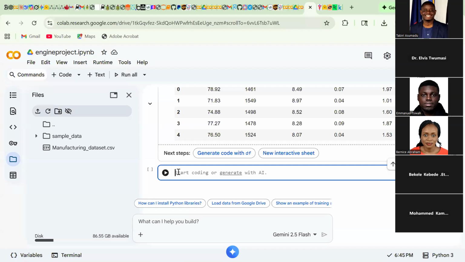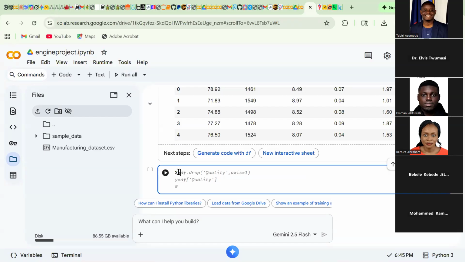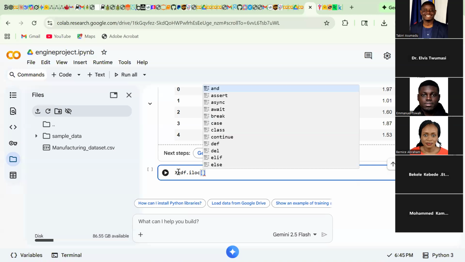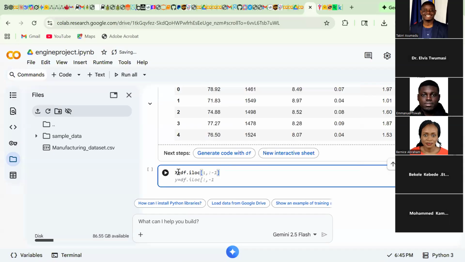Most of the time I use this. So let's say the features, I want to call it X. So I want to say X is equal to, and I want to locate the columns, right? So I'll use df.iloc. I want to locate the columns that have my features. For the features, I want to use all the rows, right? The data should have all the rows. If you use this colon, it means all the rows. But with respect to the columns, I want to pick all the columns except the last column.